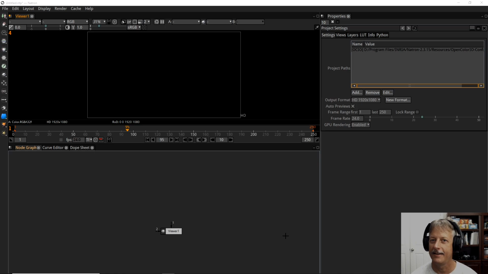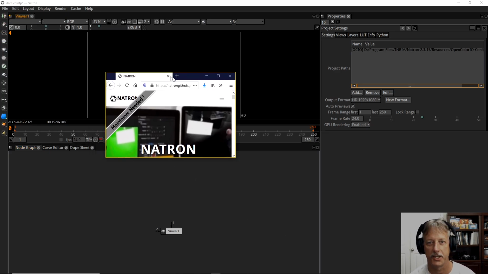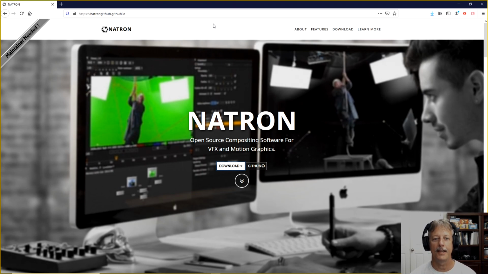I'm pretty excited because the new Natron compositor just released 2.3.15. So let's take a look at it. Use your favorite search engine and search for the Natron compositor website. I'll put the link down below in the description.